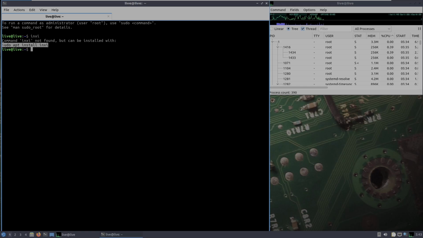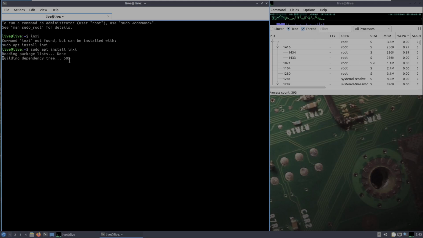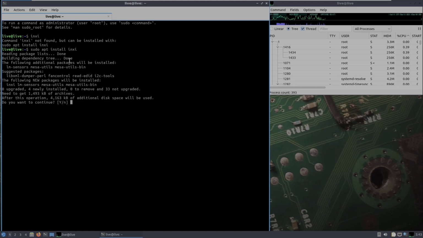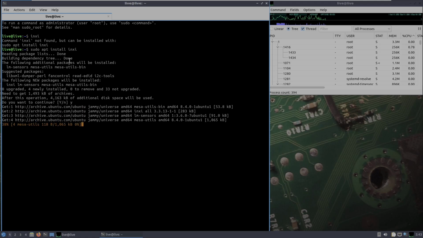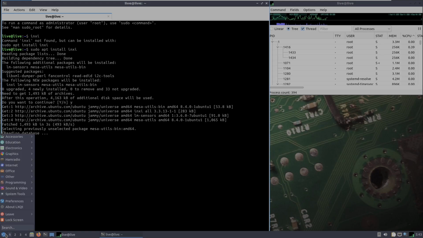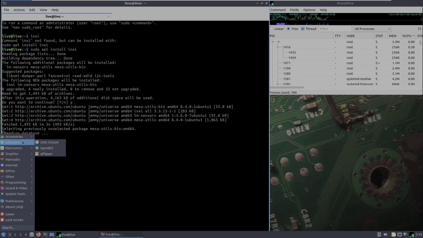I need to install inxi first. Usually in most cases inxi will be pre-installed in most distros, but sometimes we need to install it. It's going to take maybe a maximum of 20 seconds, or else less. So instead of waiting, let's see what applications we get pre-installed. Under accessories, you get all the text editors, file manager, and all those things.